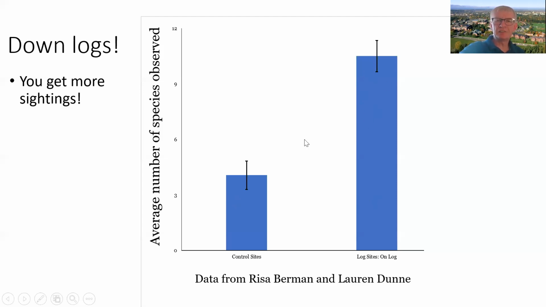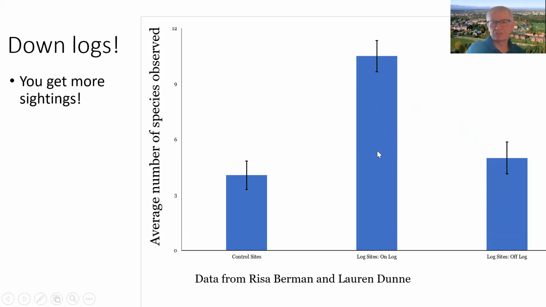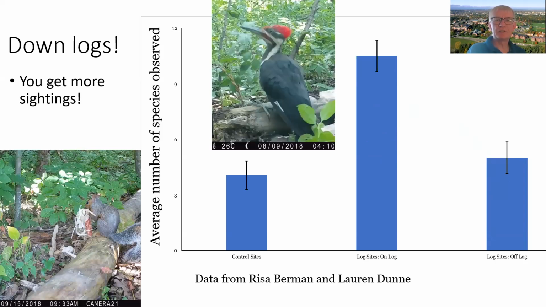And the obvious thing is, well, logs don't fall down at random. And if you're a scientist, you're thinking, well, hang on a second. The places with the logs are older forests, and therefore you got more animals. So I had the students go back, and Lauren and Risa looked at these same photographs, but they looked to the side. And sure enough, most of the animals in these pictures were actually on the logs. So it's pretty good evidence that logs are actively useful, and that's my sales pitch for logs. Find some fallen logs. You'll get lots of cool pictures.